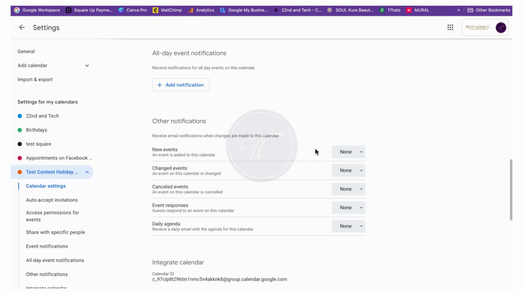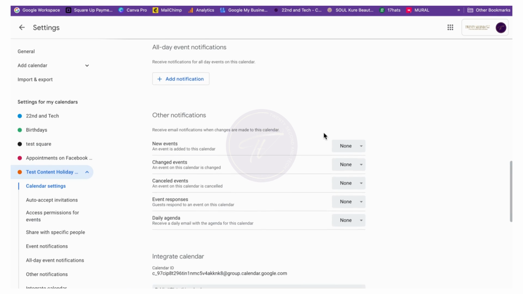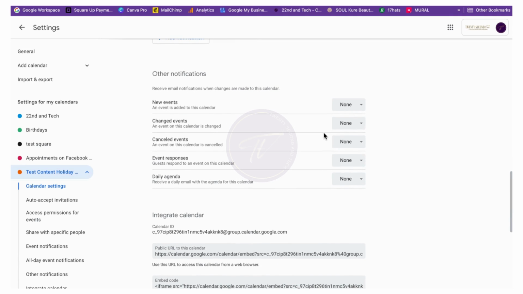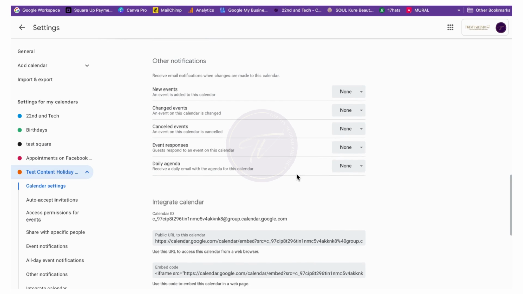So if there are new events and you want them to be notified, say you do a content calendar for the people that you gave a freebie to. If you add new events to it, then they'll get a notification for new events. If you change any events on the calendar, they can get email notifications about those changes. So say you had Rainbow Day, right? And in the description you had some spelling errors, and you made the correction and you want them to be notified.